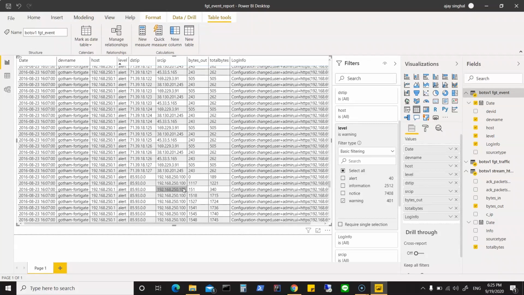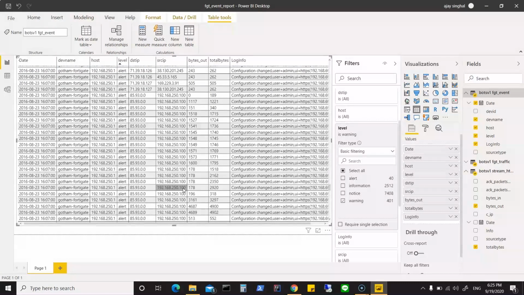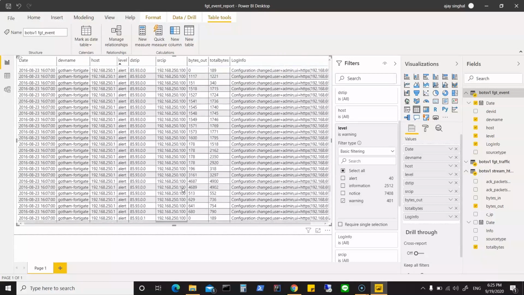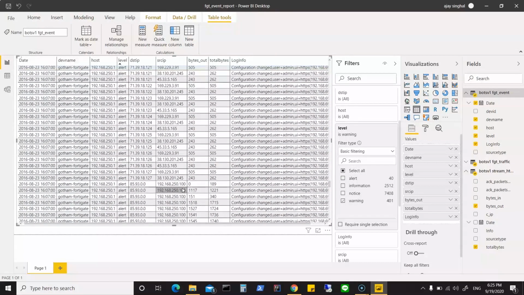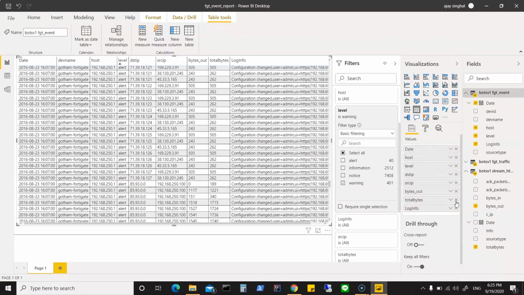So technically speaking, we have bytes in, bytes out. That's the kind of message which we are seeing. And we are seeing what is the device name. Now device name is basically coming in from this particular event field, and that's why it is showing up the values. Here we don't have any device name, so we can keep the device name or we can filter it out. So we know that there is a relationship between host of your FortiGate event and FortiGate traffic, and that's good enough.